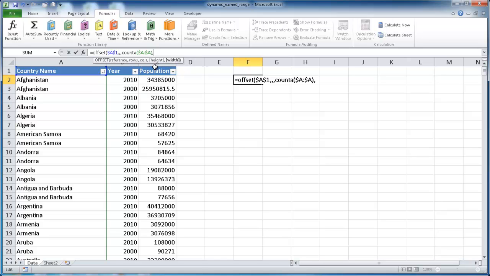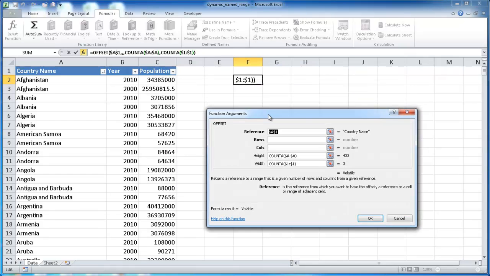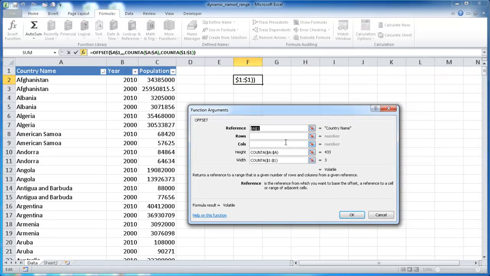And we're going to go into the width. The width is how many columns do we want to count, to include in the offset. And when I say count, we also are going to add a COUNTA function here too. And we're going to count the non-blank cells in row 1. So 1 colon 1, F4 to put into an absolute cell reference, close parenthesis, Control Enter to stay in that cell. And let me go ahead and bring the Function Arguments window up and kind of describe what we're doing here with the height and width.